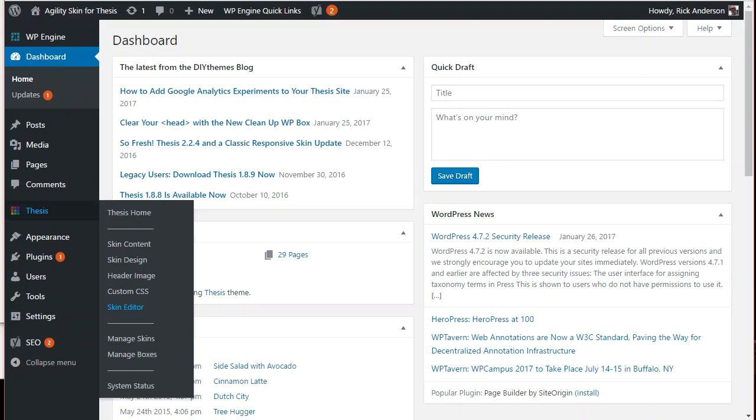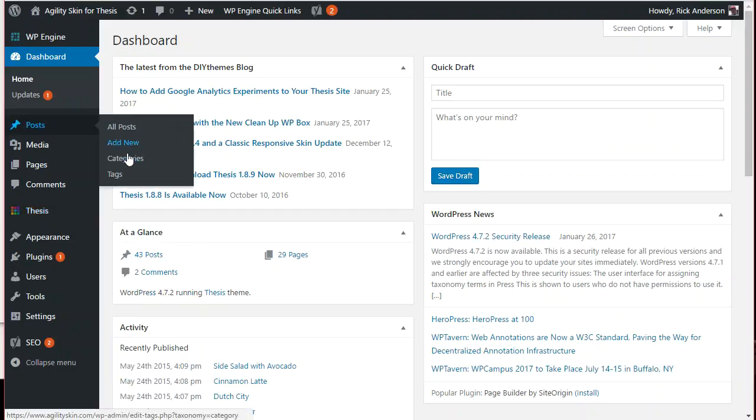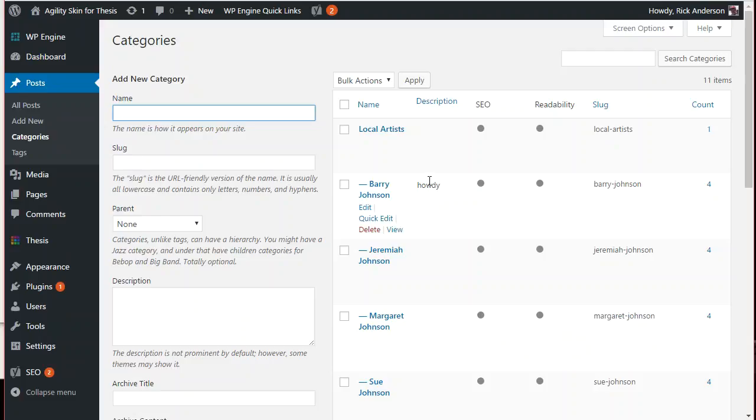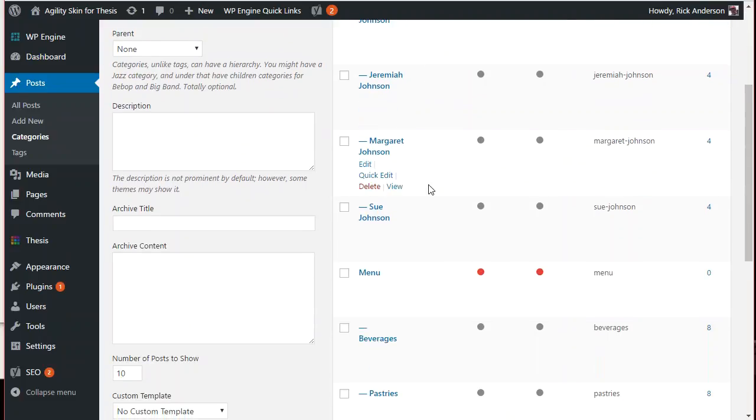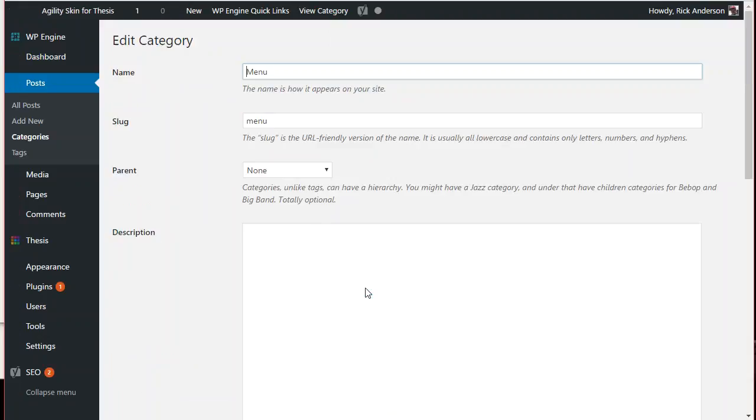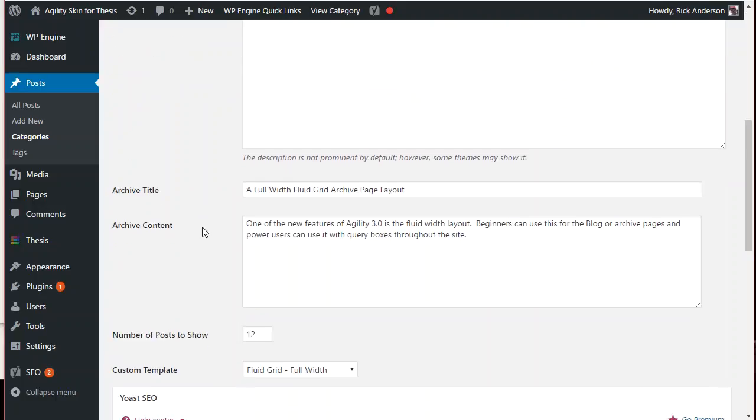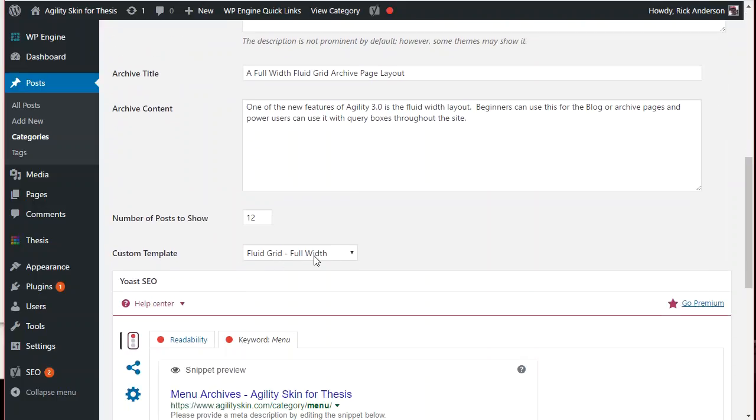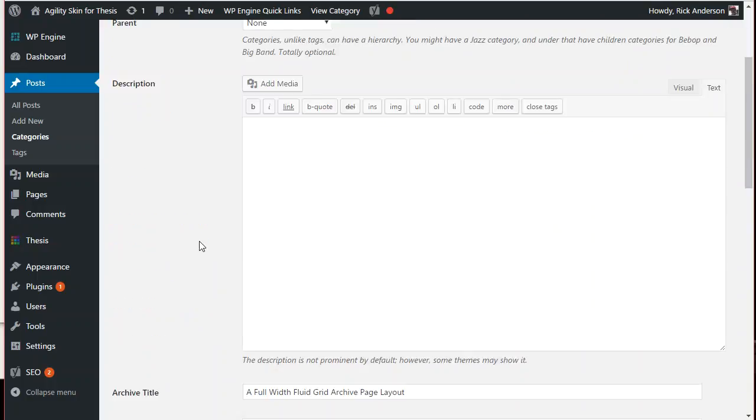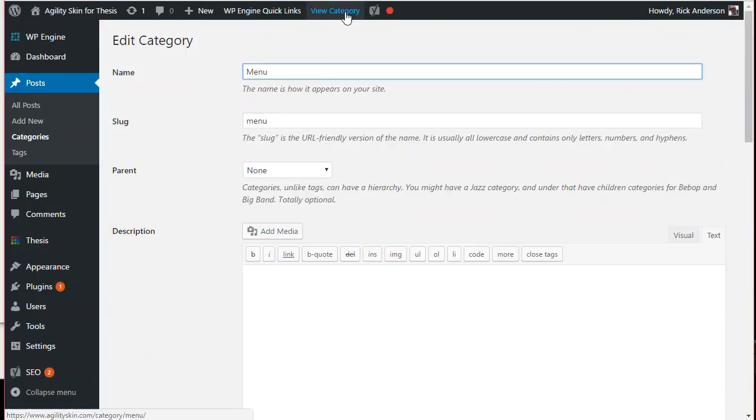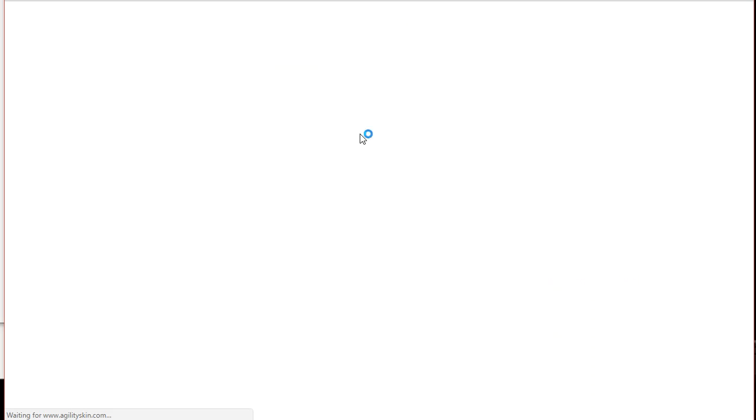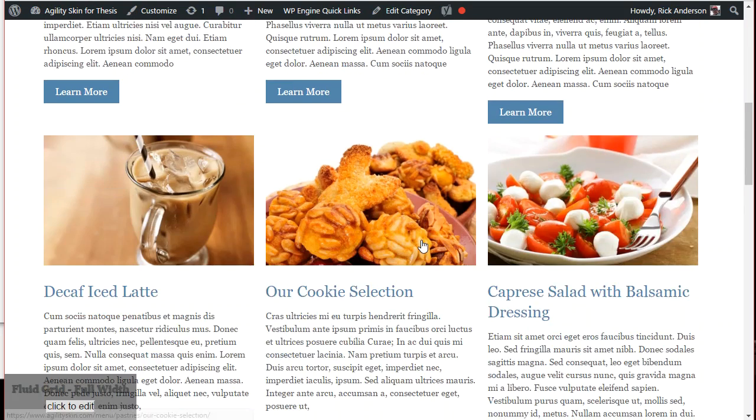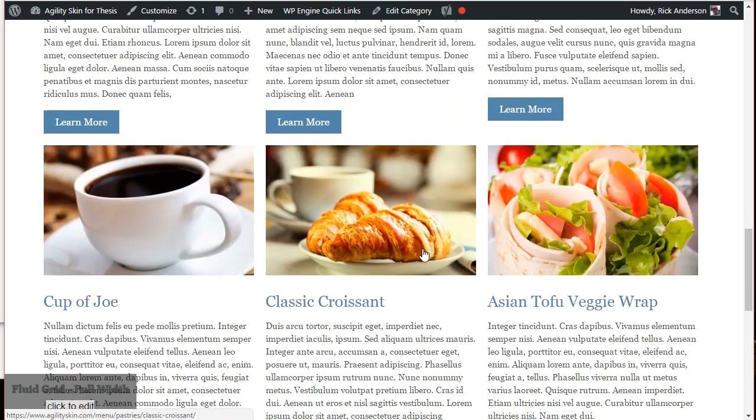Then we'll come back over here to posts and categories. And then down to our, let's see, menu category. So we'll edit the menu category, which then lets us choose our template. This used to be full grid. Well, in fact, why don't we just do one that way? We'll view this category as full grid, or full fluid grid, right? That's what it looks like when it's full fluid grid.